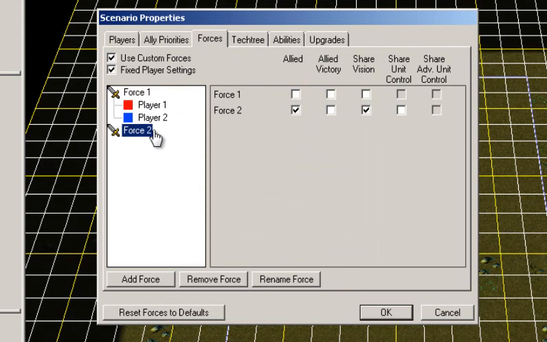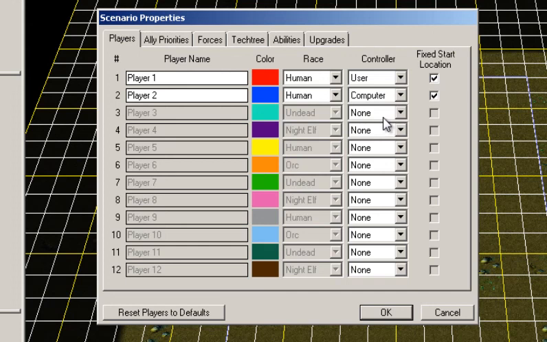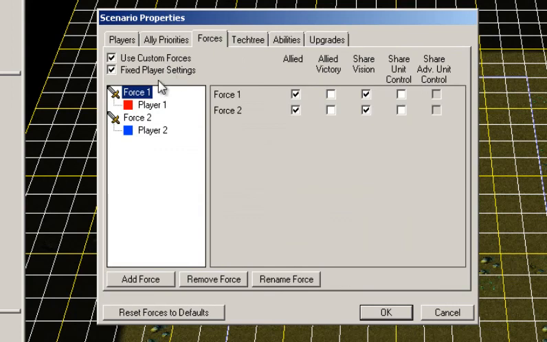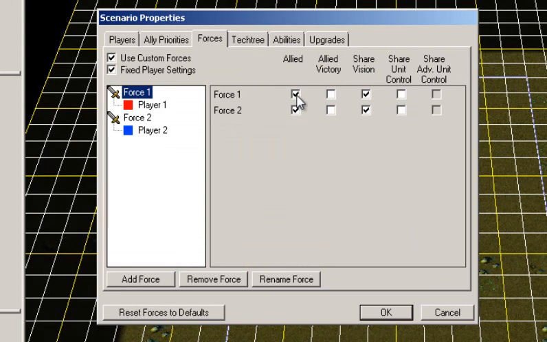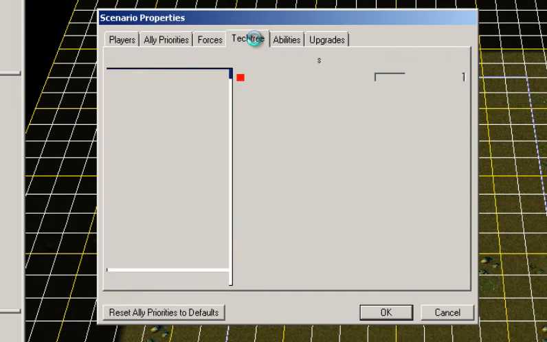And then move that there and make them allied. So now when the game starts, this will be stuck as a computer and this will be stuck as a user. Players will not be able to change them because of this fixed player settings right here. They will also not be able to change whether they're allied or not with another player. It's all set.